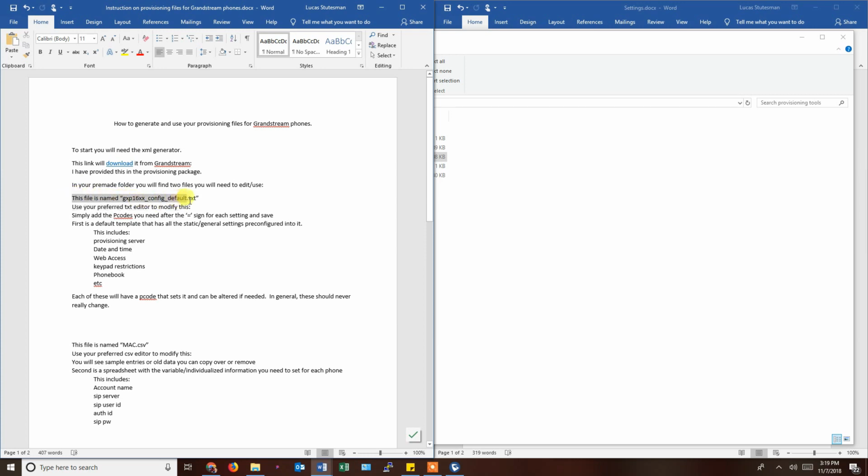The file called gxp16xx_config default is the config file we're going to use. You will use any text editor to edit this file. I used Notepad, works just fine. You add the P codes you need after the equals sign, and then save the file.